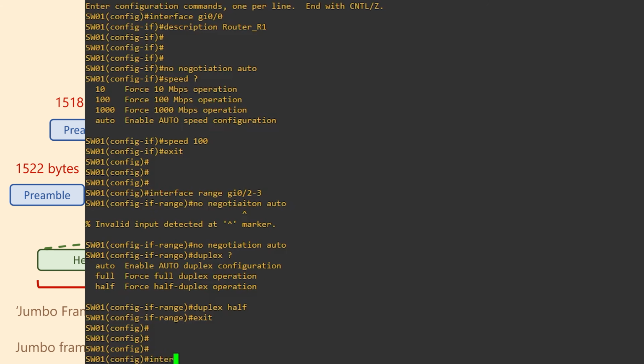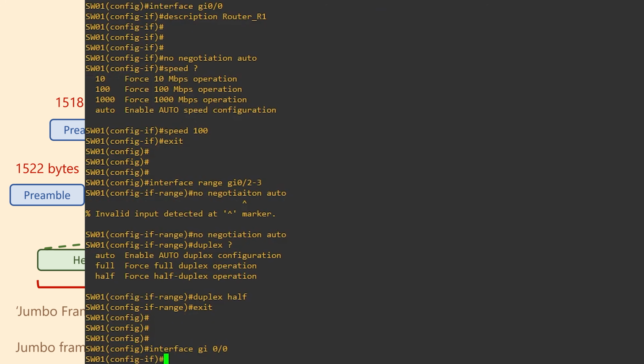So let's take a look at how we might change the MTU on a switch's interface. This, of course, is under the interface configuration. Then we simply use the MTU command, followed by the size.